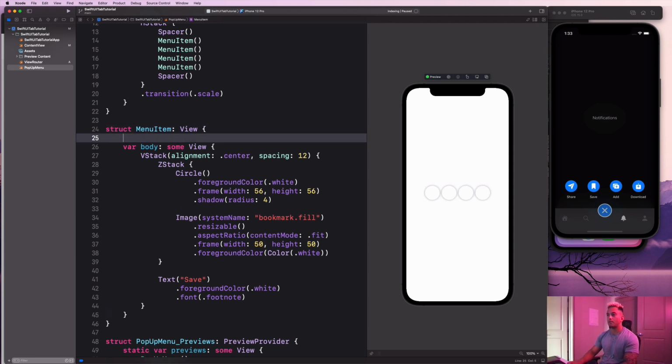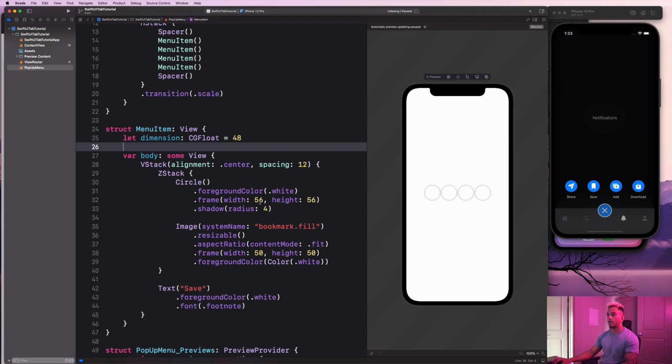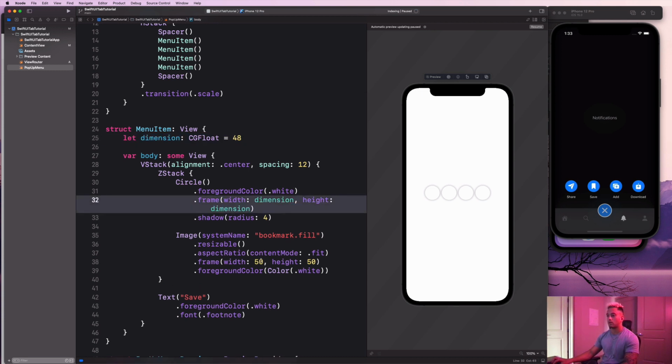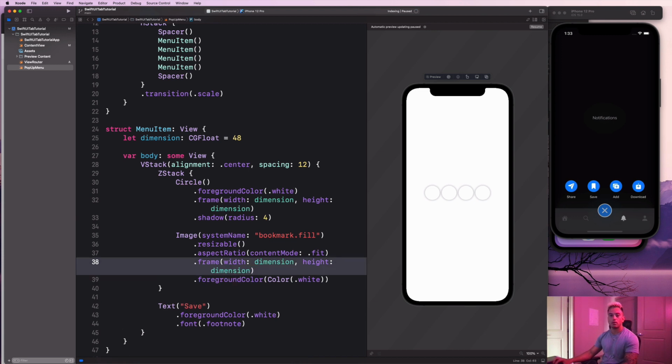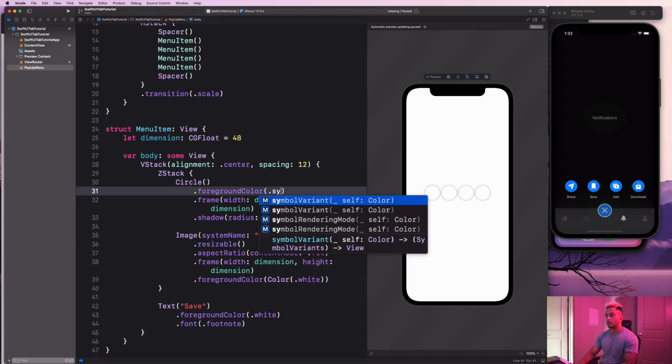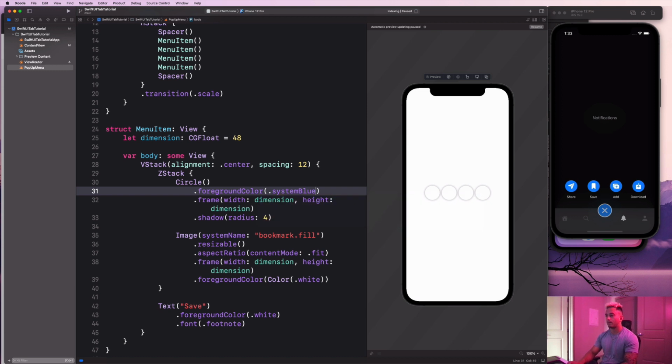Okay, actually, guys, go up here and create a dimension property, CGFloat, and it's going to equal 48. And then everywhere we have those hard-coded values, just pass in this dimension. Okay, the foreground color of the circle is going to be .systemBlue. So it's just a little bit different than our icon down here. So now go ahead and hit resume.